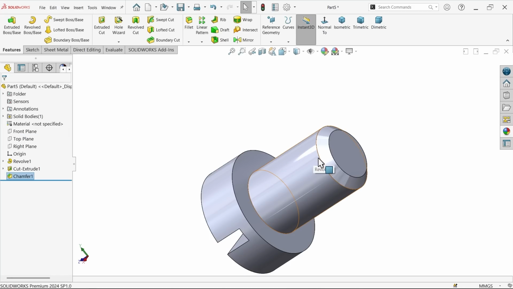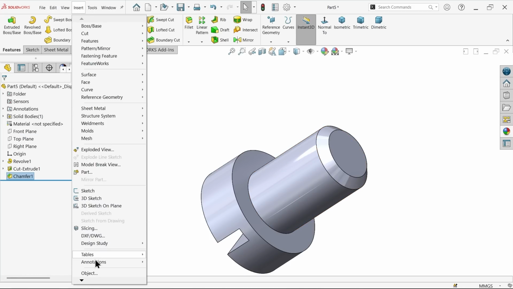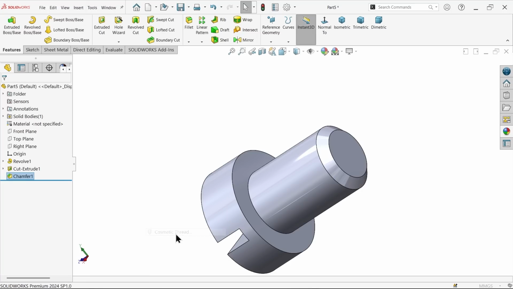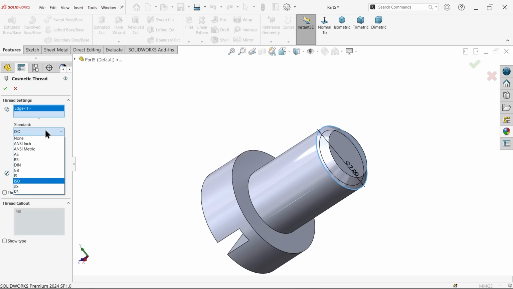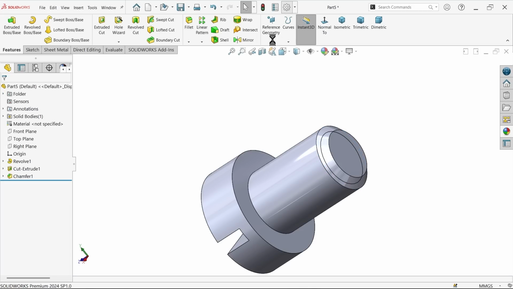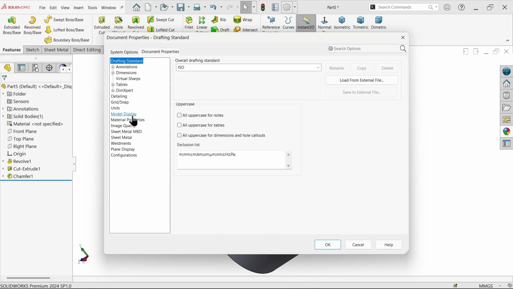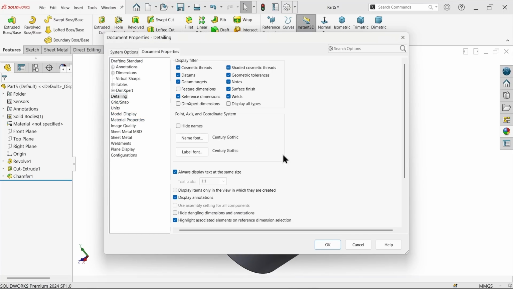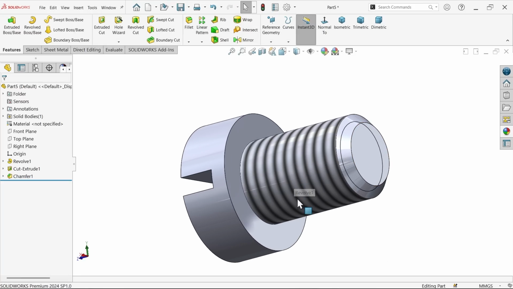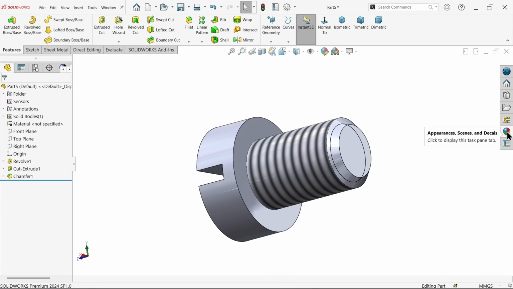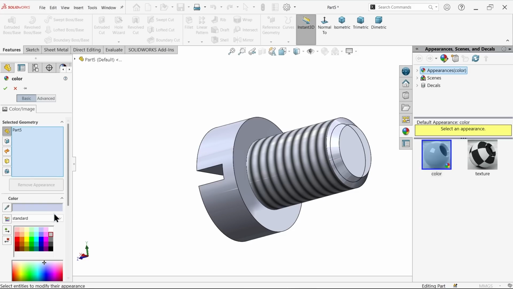Now I want to apply cosmetic thread here. Go to insert. Now here annotations, cosmetic thread. Select edge. So I am going to select this edge. ISO standard machine thread M8. Okay. Up to next. Say okay. If you don't see thread, just apply documents, detailing, shaded cosmetic thread. See. Even you can take from system. Okay, let's change the color for this.